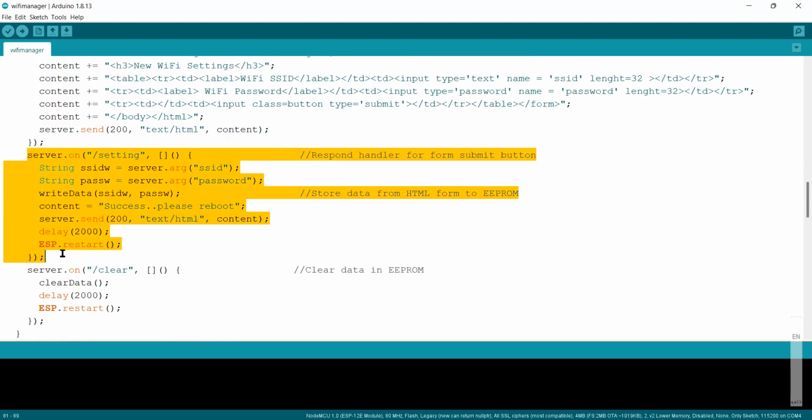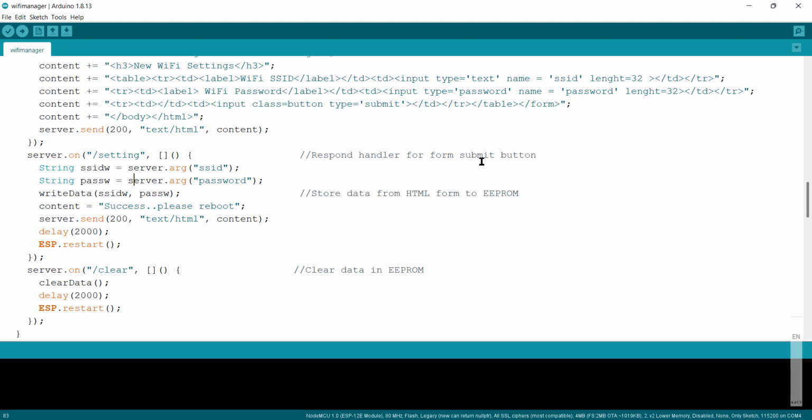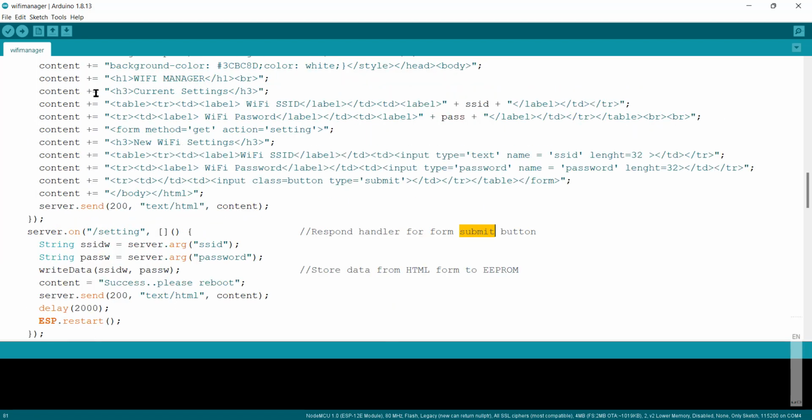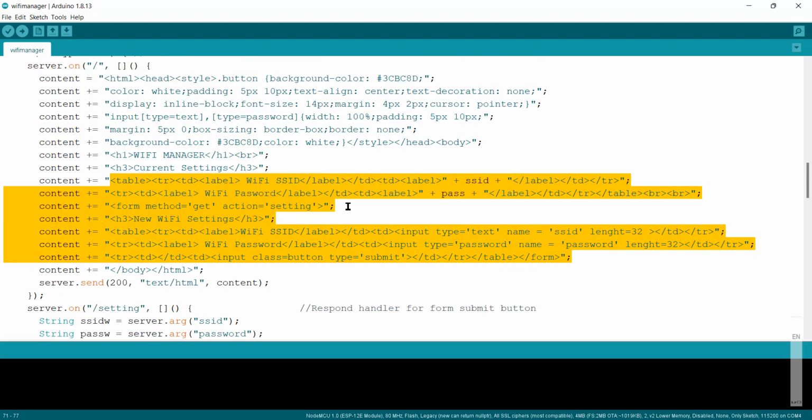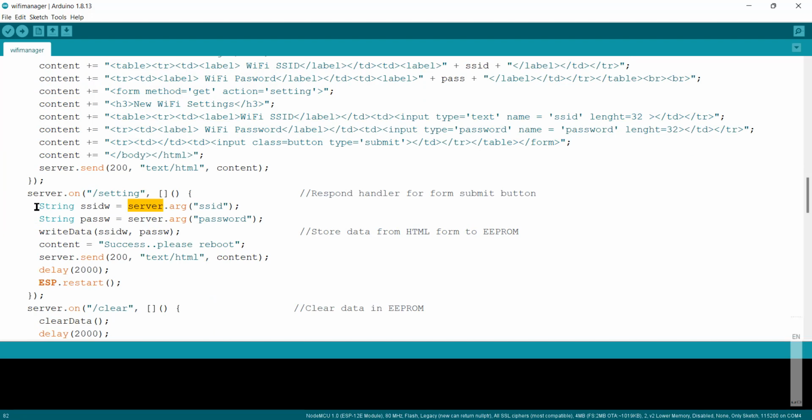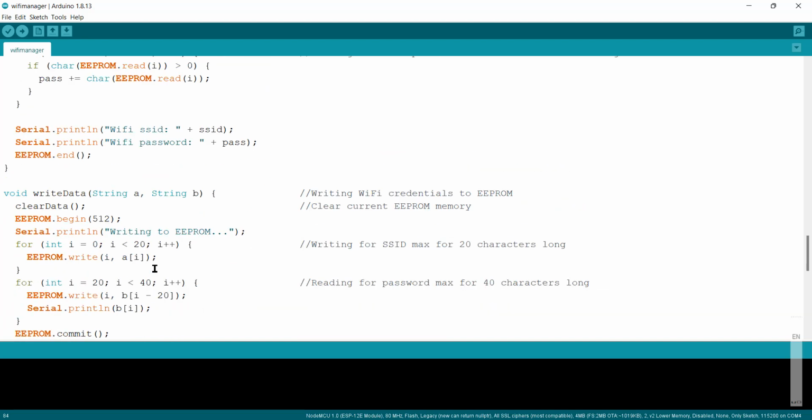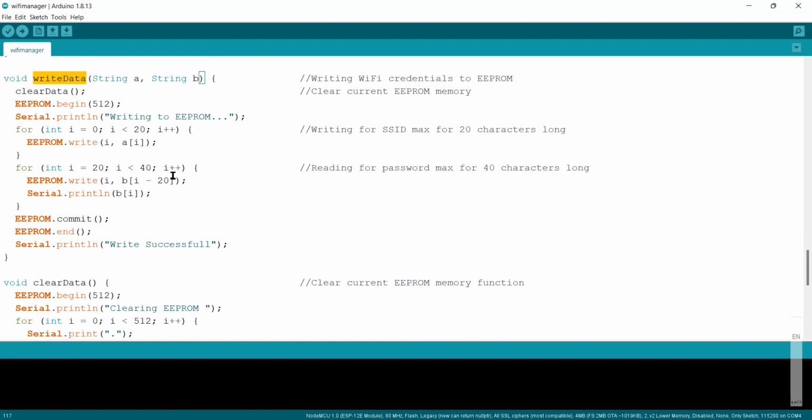The second server on here is basically responsible for the submit button. When the user presses the submit button on the form that is defined in the return statement in this page here, it will get the value from the form and then send it to another function to write data into EEPROM, which is handled by the write data function down here. So the write data function here is a function to store data into EEPROM memory.